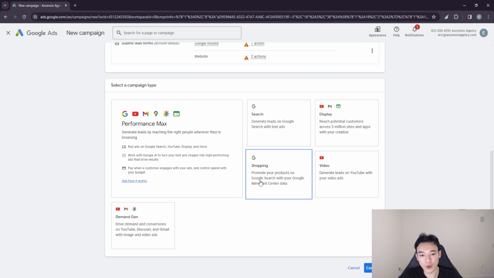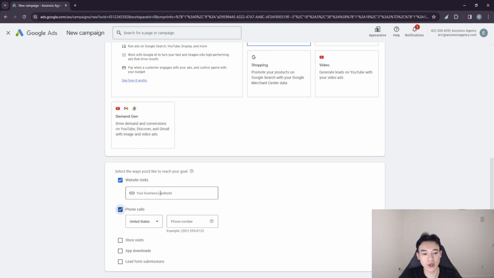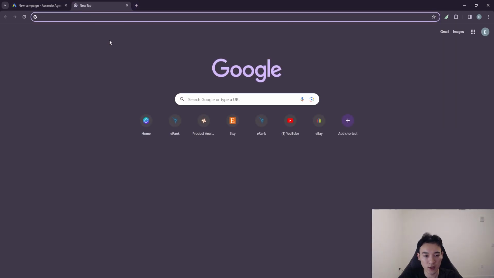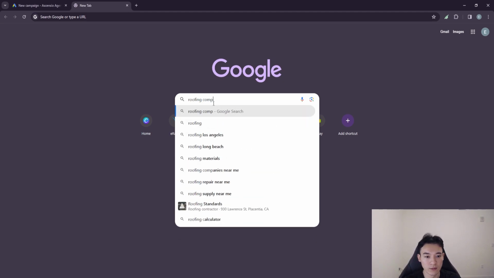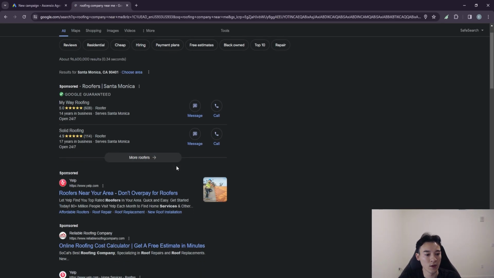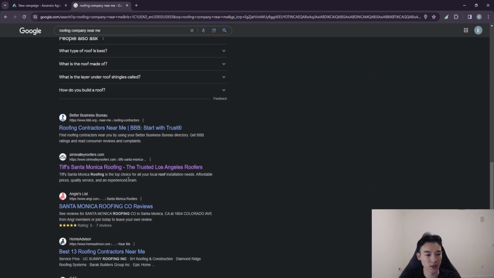The campaign type we're going to do is a search campaign. So since our goal is to target website visits and phone calls, you guys are going to fill in your website. So what I'm going to do for you is go over and use an example company. So all I'm going to do is just search a roofing company near me. And I'm just going to select one here.